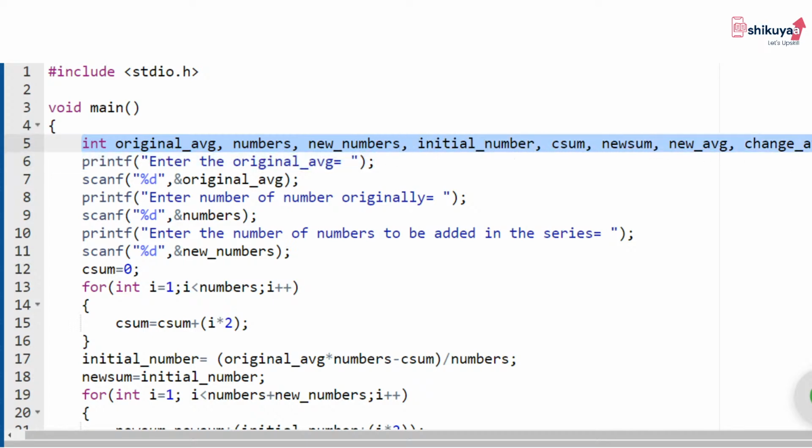I have declared some variables, rather specifically some integers. The first is the original average, that is 10 in our case, correct? Next is the total number of numbers, that is the total number of numbers that has been given. In our case, the total number of numbers is 7. The next value that we have to declare here or give as input is the new numbers to be added.